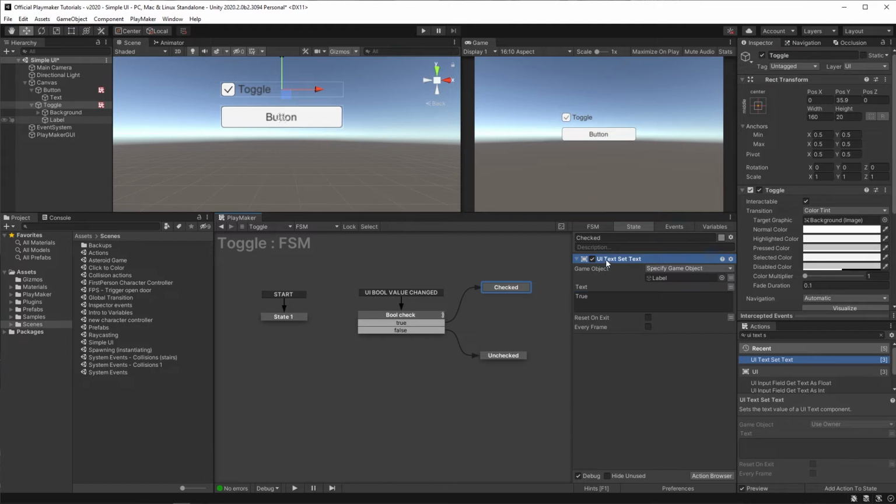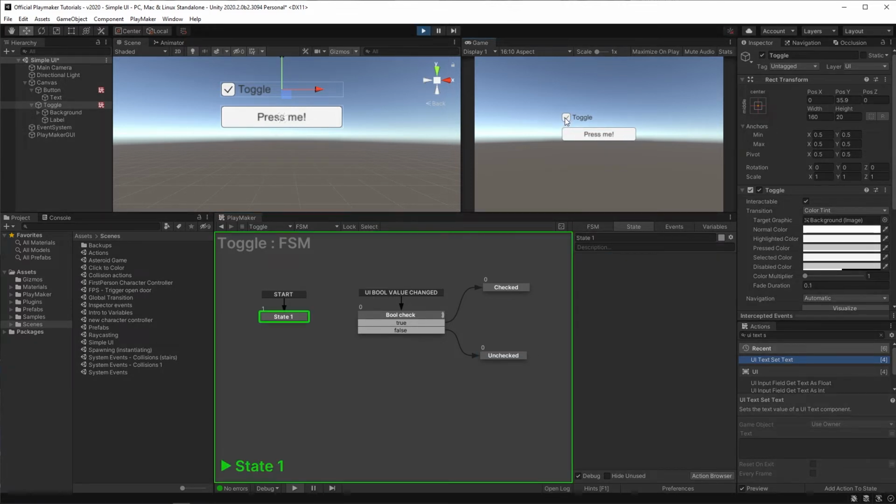Let's copy and paste this action into the unchecked state, but this time we'll have it say false. So if you press play now, if we click this toggle, it's false when it's unchecked. Click it again, and it's true when it is checked.